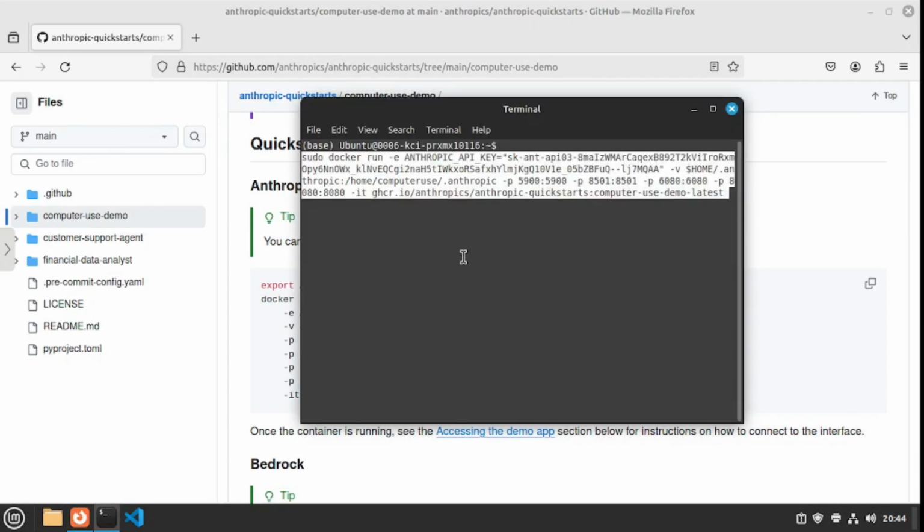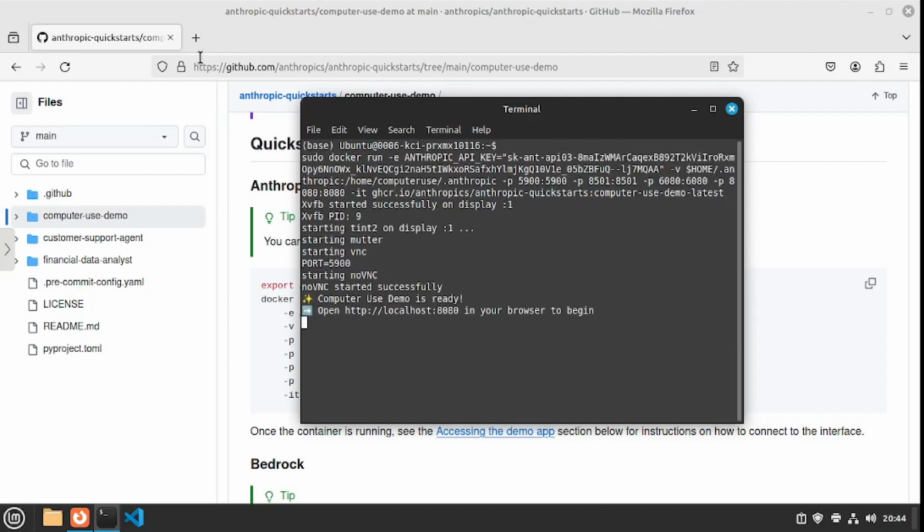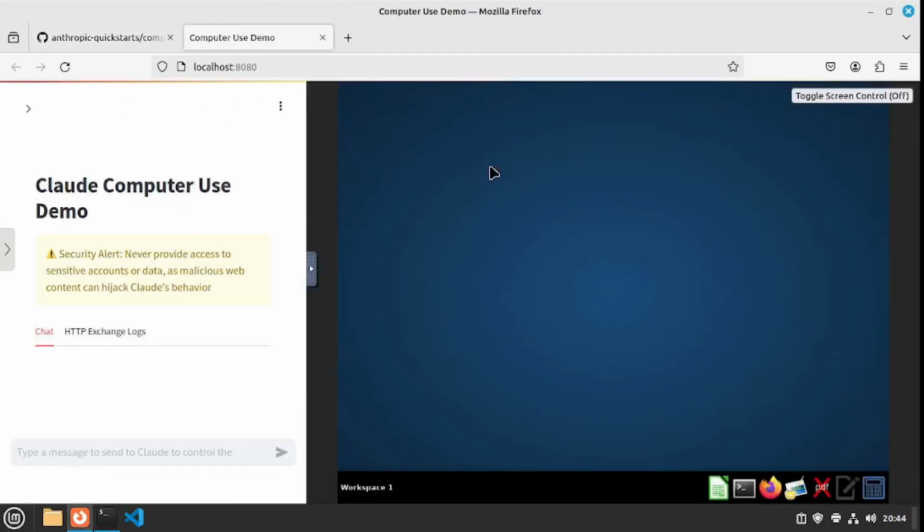Now back at our terminal, what it's going to do is it's going to spin the computer use demo from here right on our localhost 8080. Let's go and hit enter and there you go. You have it on port 8080. Let's go there. So it would look something like this and you have a chat option here and there is an HTTP exchange logs.